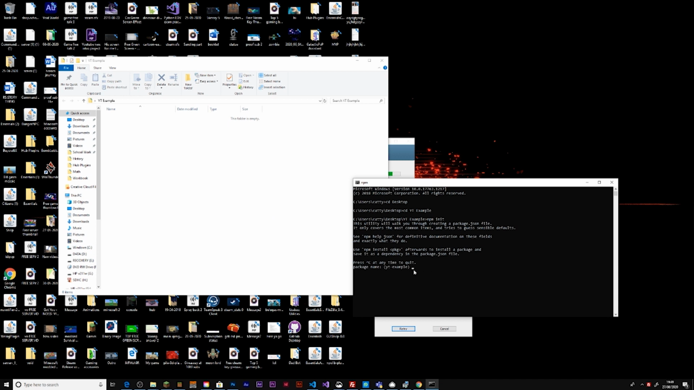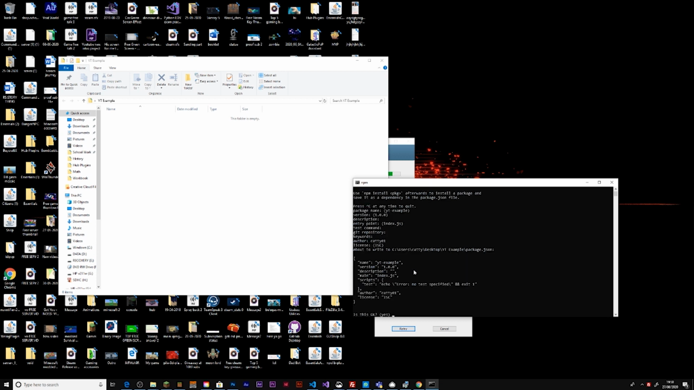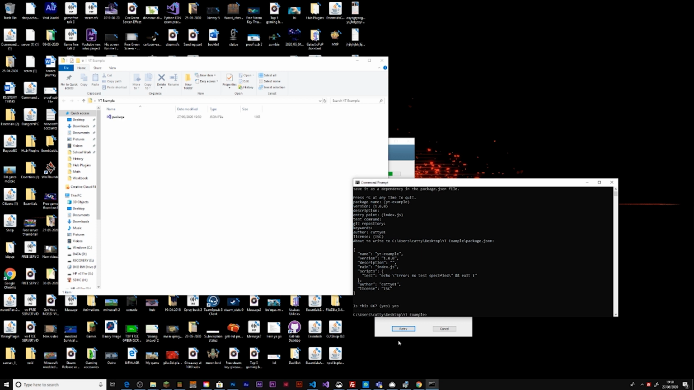The package name, yep, that's fine. Version, leave that blank. Description, yeah. Entry point, index.js, yep. Test command, you don't have to do anything. Git repository, we'll come to that later. Keywords, nothing. And for author, you can just put your name. License, yep, and there we go, and put yes. And now you should see package here.